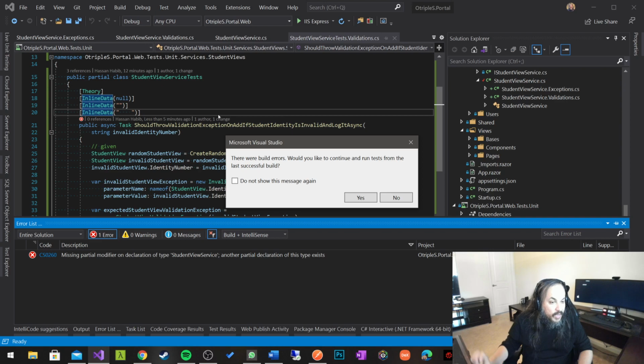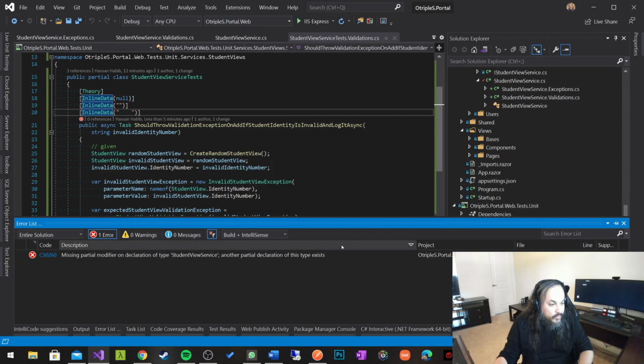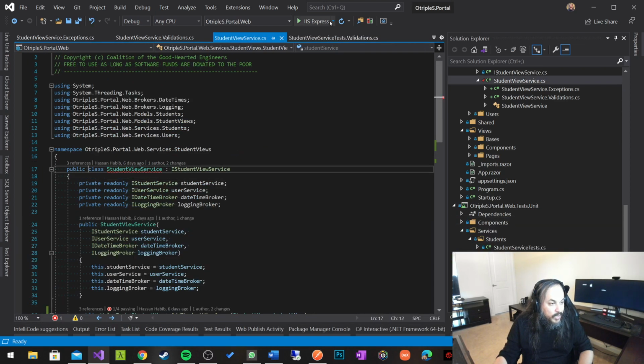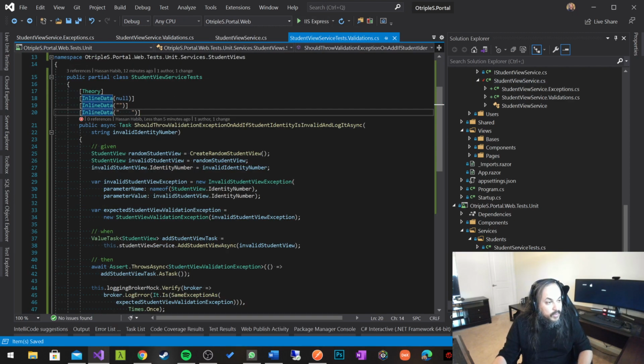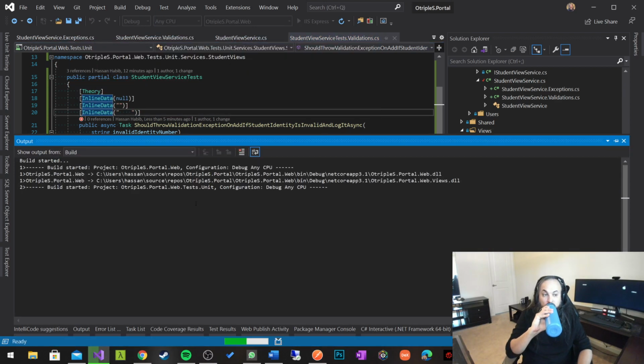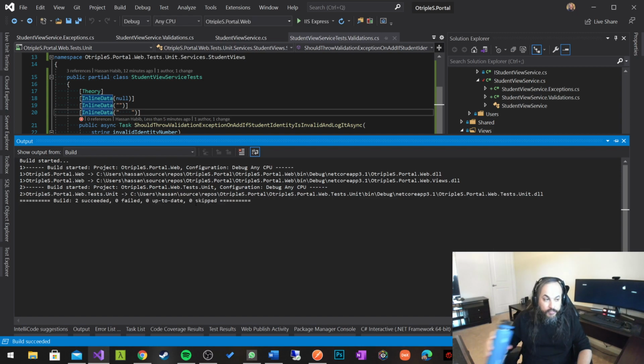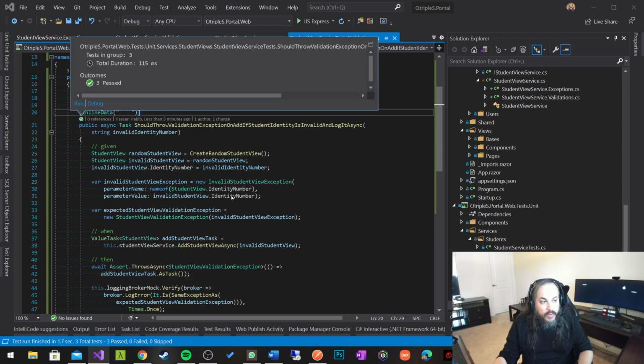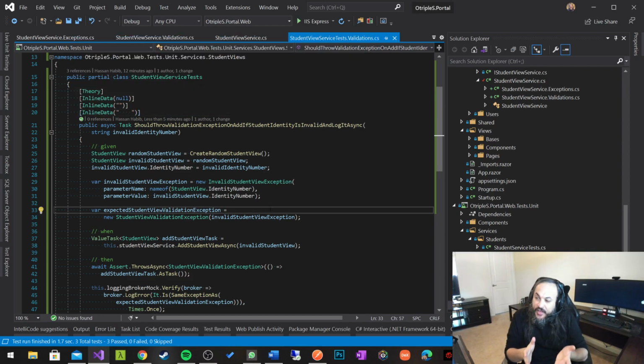Oh, I have a bad thing. Student service, another partial declaration. This needs to be partial because when I built this, I didn't build it as partial. Okay, good. Let's go back here and run this. And now it's green. So that means that I feel safe that the data that's going to go through to this system is going to be validated, structurally validated from the get-go. All right, great. So that's this guy.